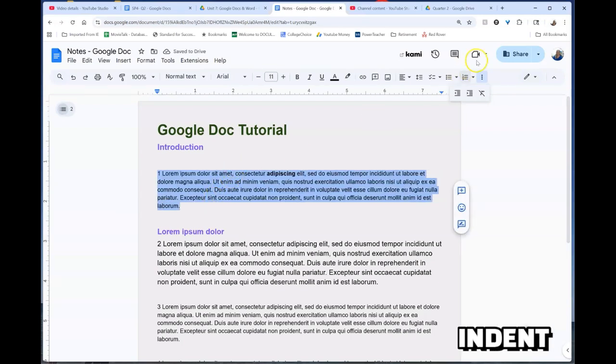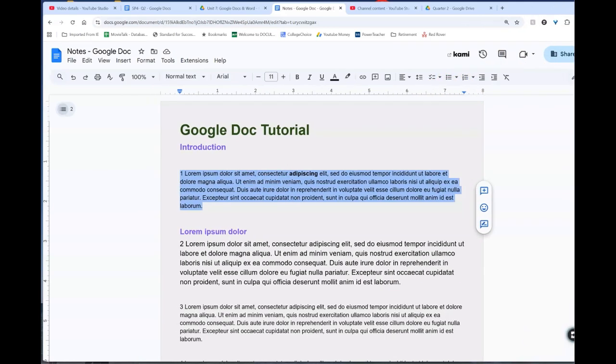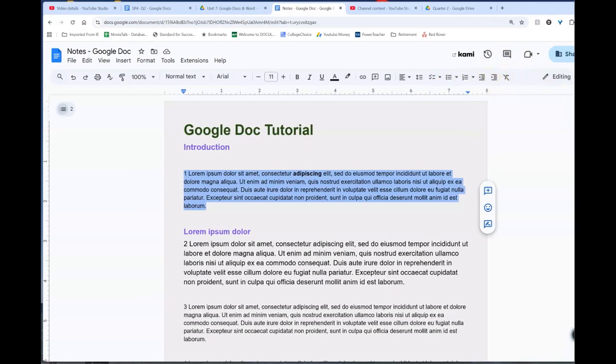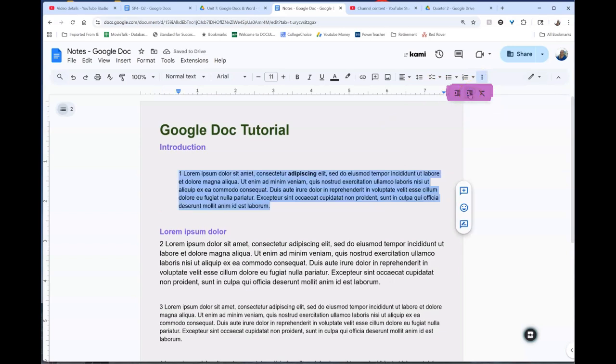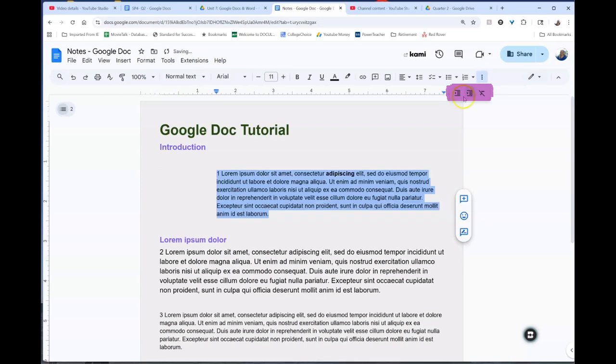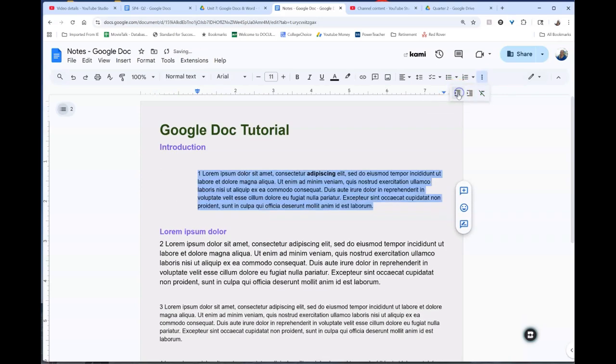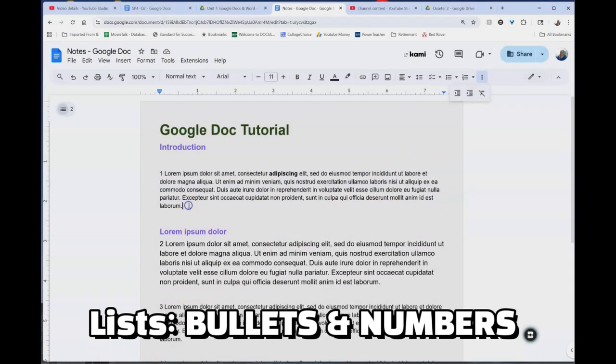Now if I want to indent, I'm going to click here, unless my window is big enough, and then I'll see them here. So I want to indent to the right. I'm going to click this or increase the indent. I can do as many times as I want, or if I want to decrease the indent, I click this one.